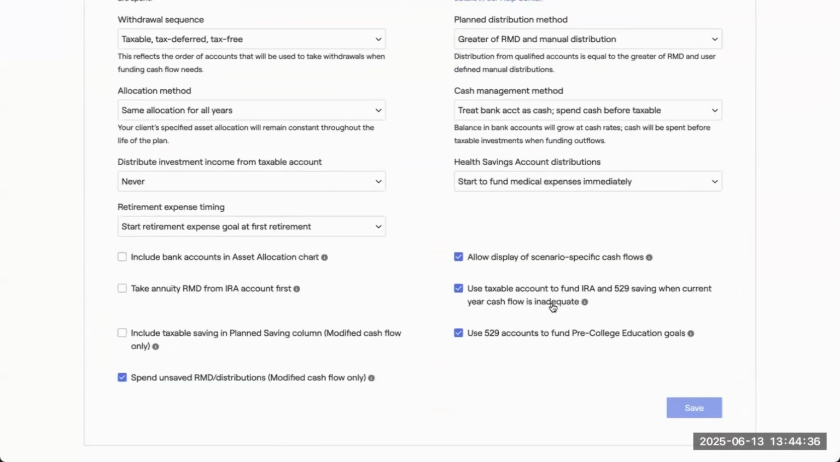Another setting that we can toggle here is the ability for us to use the taxable account to fund IRA or 529 savings when the current year cash flow is inadequate. So especially for these elective contributions, when it comes to 529 savings or just IRAs in general, we can indicate here if the client is comfortable pulling from the taxable bucket to fund those savings. If that's not something they're looking to do, we can deselect it and hit save.